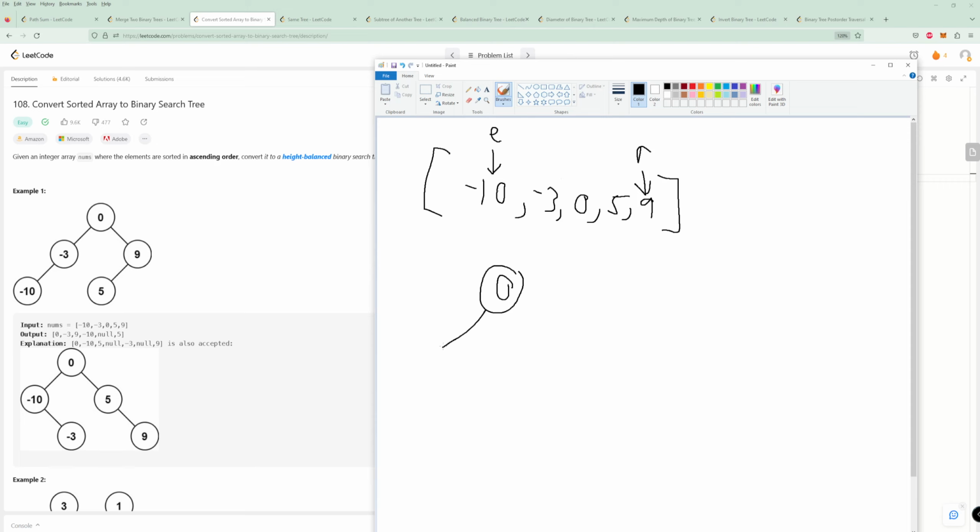So when we try to get the left, well, the left is going to be every node to the left of 0, right? So what we need to pass in is our left, and then our right needs to be updated to over here. So let's try to do that. So now our left is here and our right is here. And now we do the same thing.